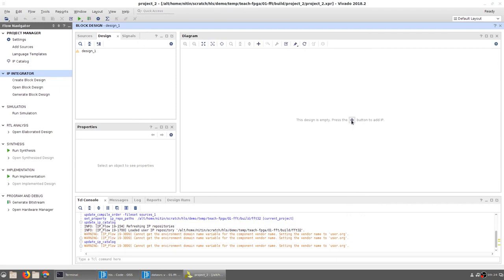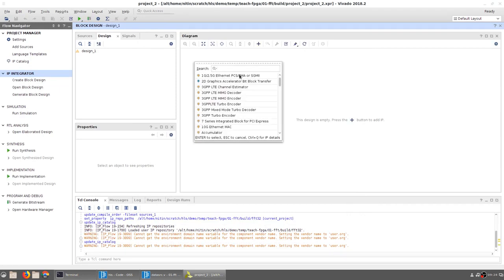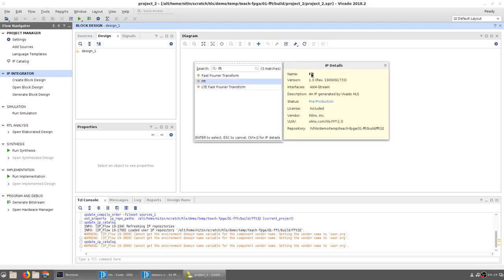Now, when I click on the button over here to add IP and then search for FFT, I can see that it shows up the FFT IP details over here. This is just the information and IP generated by Vivado HLS. These were all the information that I just left as defaults while exporting the IP. It of course puts in vendor as Xilinx because it was exported by Vivado HLS. You could have replaced it with whatever information you wanted. The important thing to keep in mind is to make sure that the repository path itself is correct. It is inside the build/FFT32 folder. So it is the IP that we actually created.